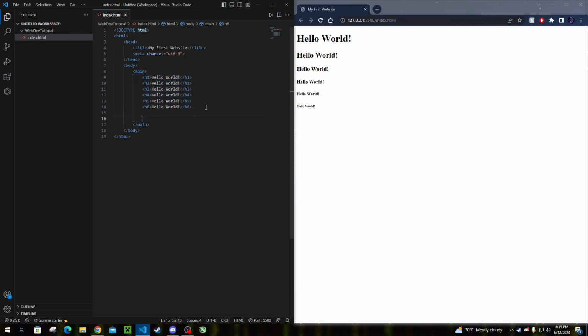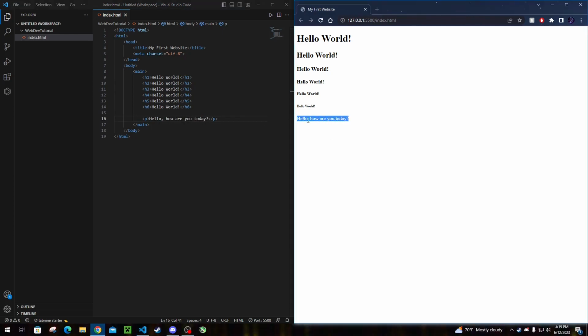And let's go on to our paragraph tags. Now to make a paragraph tag, it is just the same: the less than sign, P, and then greater than. And then we can type in something like, hello, how are you today? And as you can see, it'll automatically update and add our paragraph. We can add another one just because why not? I am doing great. Thanks.